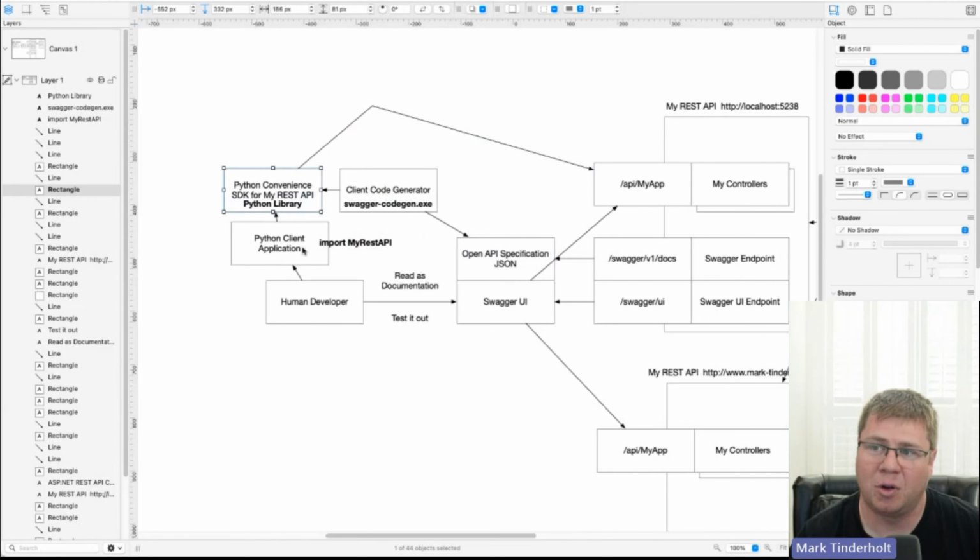And then now the Python developer is like, oh, okay, in my Python application, I'm going to import this library. And now using this library, I can use Python. And in Python, I don't have to do HTTP client dot post, blah, blah, blah. I don't know how you do it in Python, but it's probably similar to that. Post async, or I don't know.